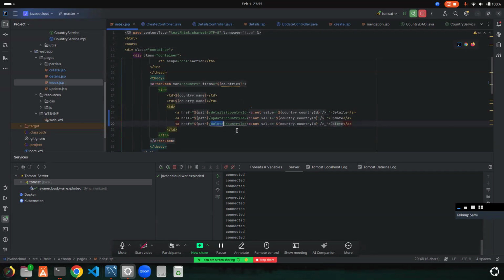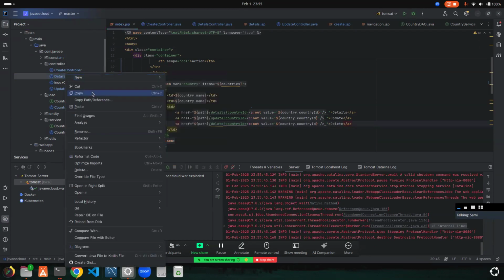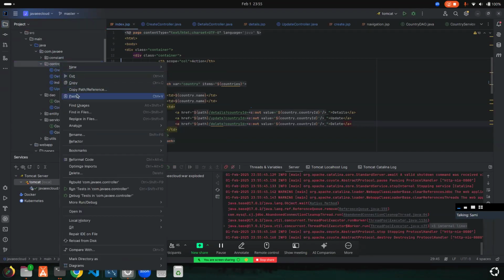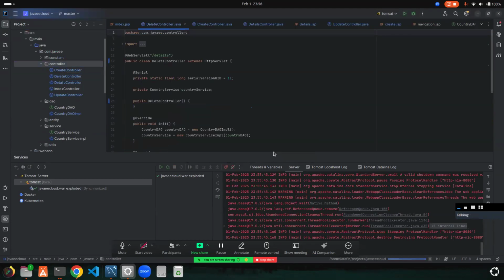So the URL value is delete, but this URL does not exist. You can see IntelliJ is complaining. There is actually no delete controller. So I can copy the details controller and paste it, and make another controller which is called delete controller. And in the delete controller, it should be delete. Okay.